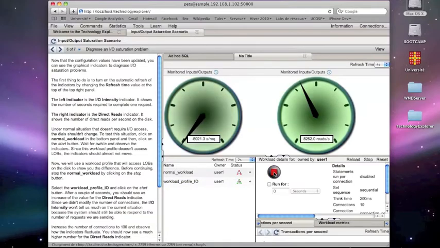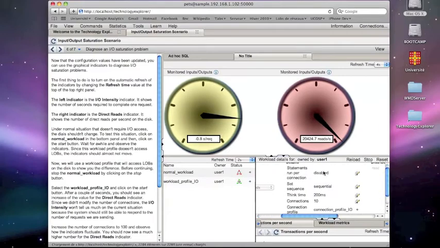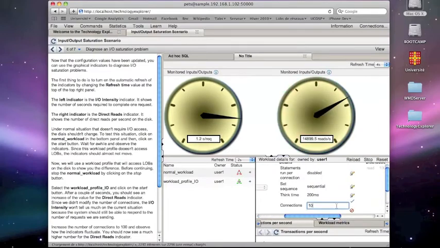Begin with 10 connections. We now see that the number of direct reads is increasing. With more connections, the I/O intensity should get a higher value, which means the system is crawling. The delta of direct reads alone cannot tell us that there is a problem with I/O. We need I/O intensity saturation. I/O intensity keeps increasing, so it's good.